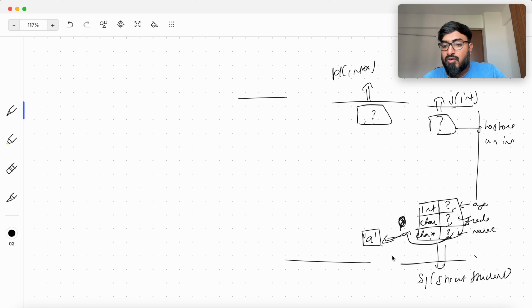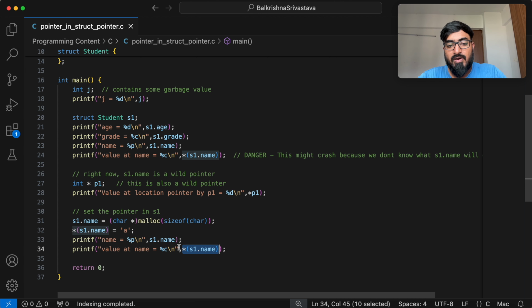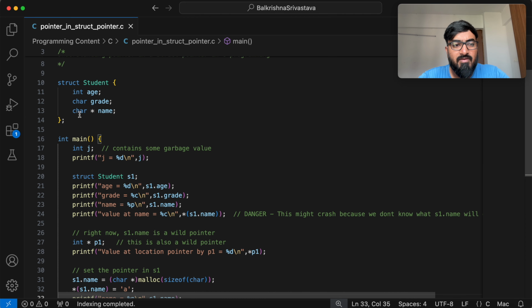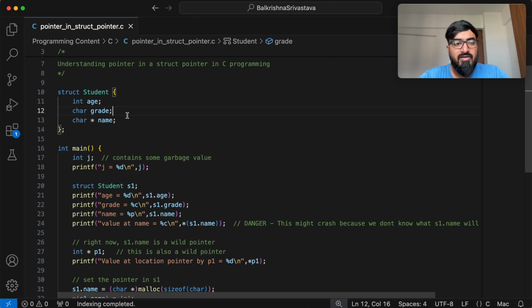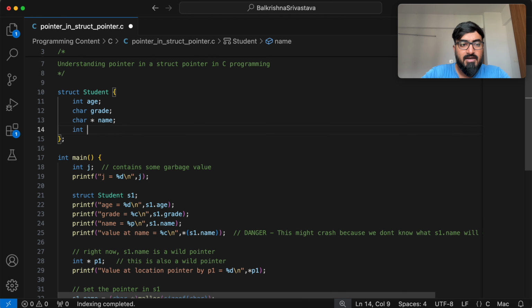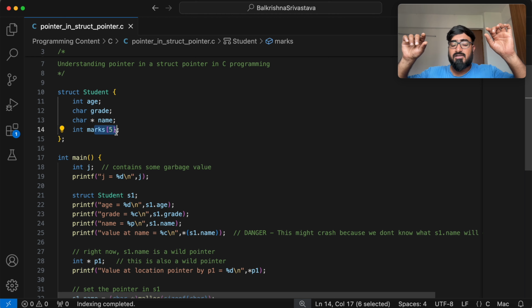So the character pointer in s1 is pointing to this a. We don't have a variable for this location, but we can say this char pointer is pointing to this location, which is storing a single character a. So value at s1.name is a. This is an example where we have a pointer within a struct object. If we have something like int marks and it is an array, this is also an int pointer, pointing to one single contiguous memory strip of locations that has stored 5 integers.